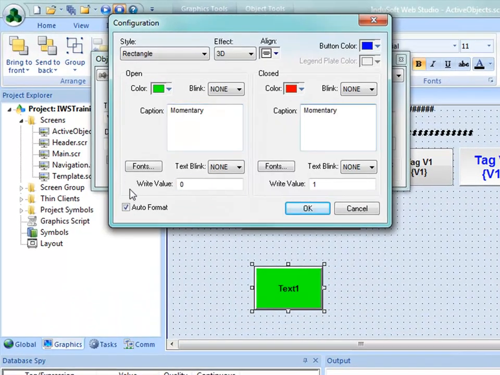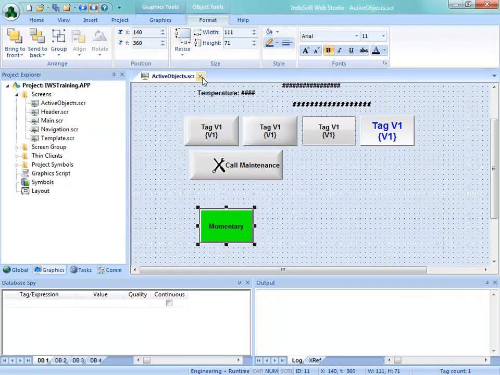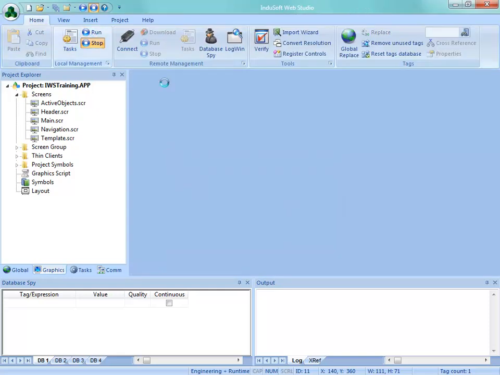Now notice that this section here is the open and this is the closed. So what will happen is when this is closed or pressed, it will write a 1 to the tag that's on the previous screen, which will be V1, and when I release it, it will write this value or 0 to that tag. So let's go ahead and click on OK and go ahead and save this screen and run this.